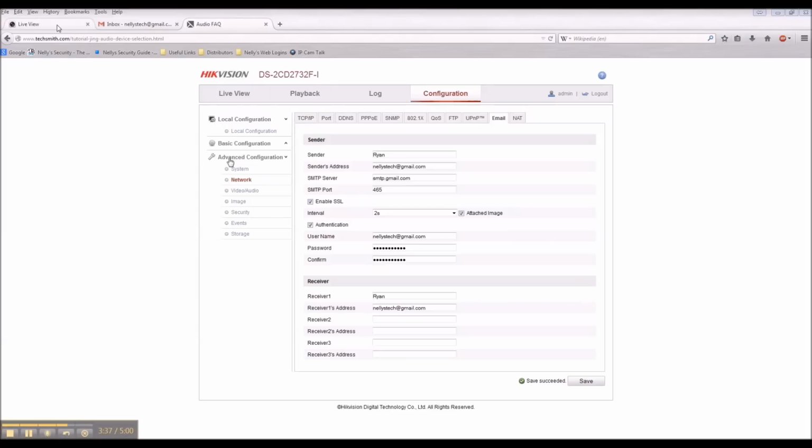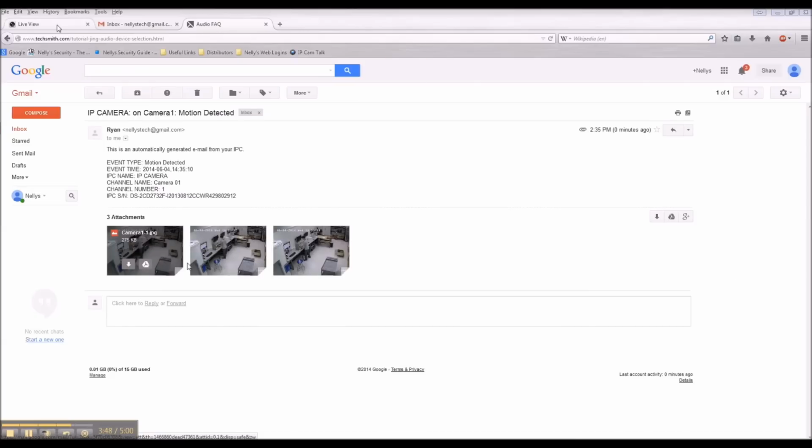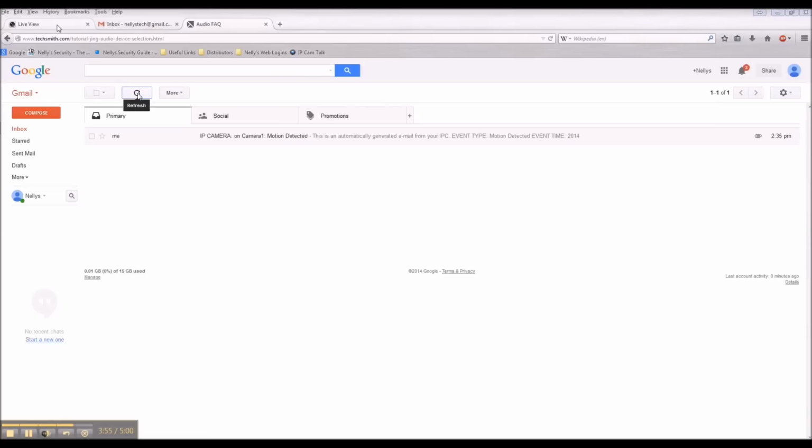Now if everything went well, we should be getting email notifications. As you can tell here, we've already got an email with three screenshots of the warehouse motion detection. Go back, refresh it again. You can see 2:35, so that just sent. And you can tell here comes another one.